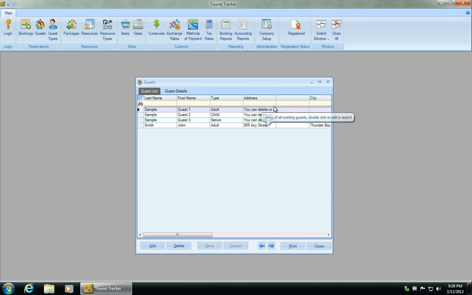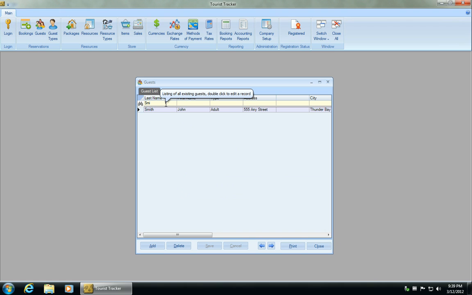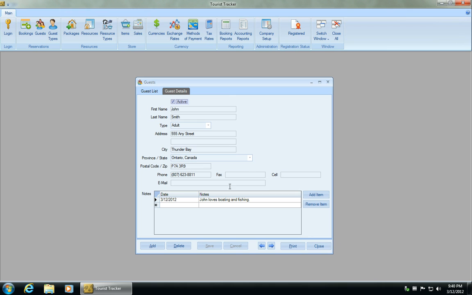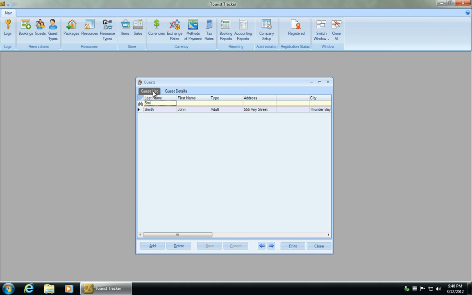You can see that John has been added to the list of guests, and if I wanted to look up the Smiths, I could just start typing Smith and it filters the list so that then we could edit what we needed to edit there. So that's an overview of the guest screen, and future how-to videos will fill you in on some of the other screens.